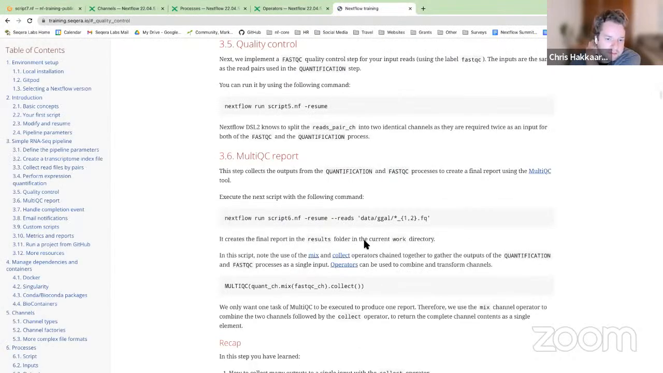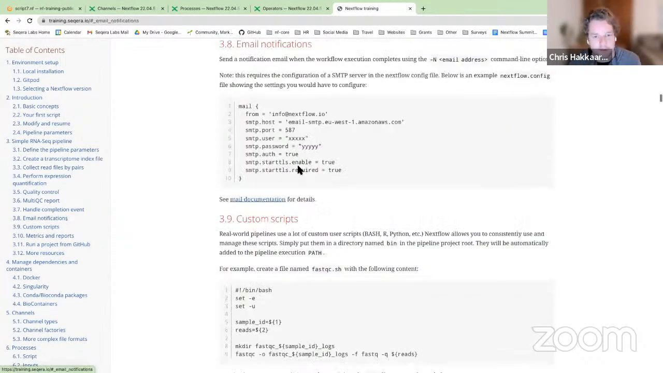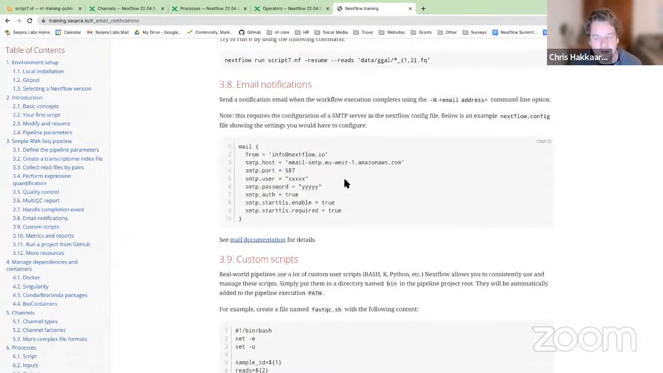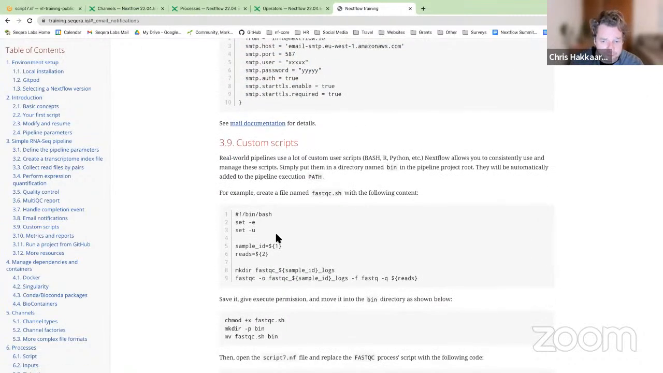This section is called quality control. I haven't got this set up on this computer, but if you have your own SMTP setup with emails, you can say send me an email once this workflow is finished, and that's quite a nice way of doing it if you are doing a lot of sequencing off a core facility type platform. There's lots of documentation on this.